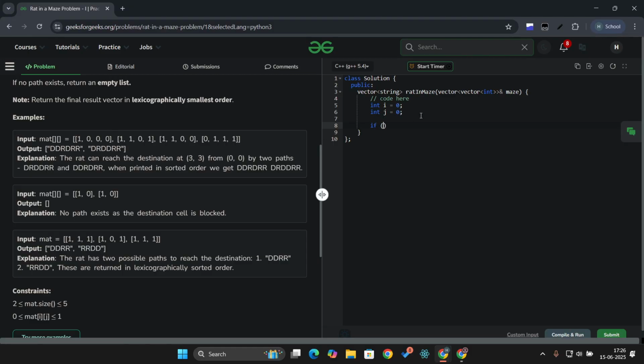So if maze of i j is not 1, then we can return an empty vector because we can't even start, right? So we are standing here. We'll mark it as visited. To mark it visited, I'll set it to 2, correct? Now it has been marked as visited.